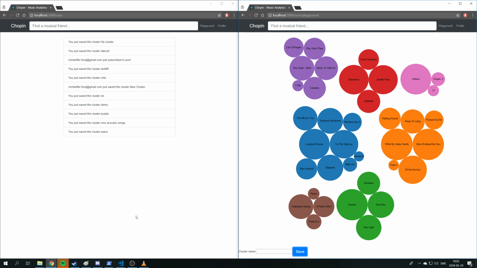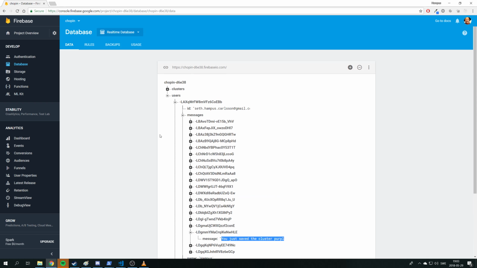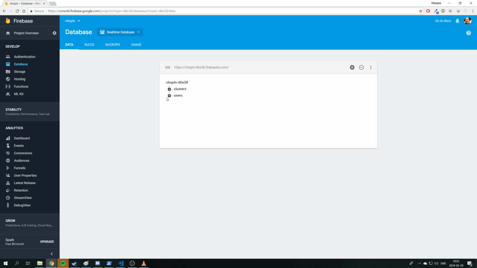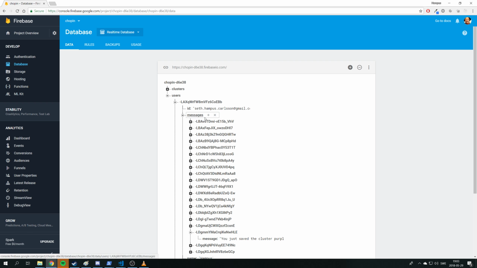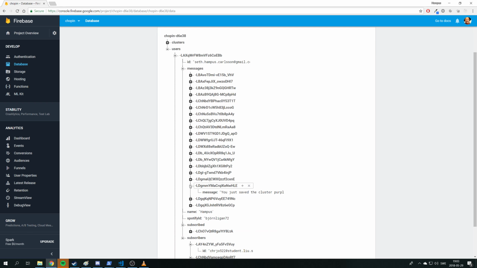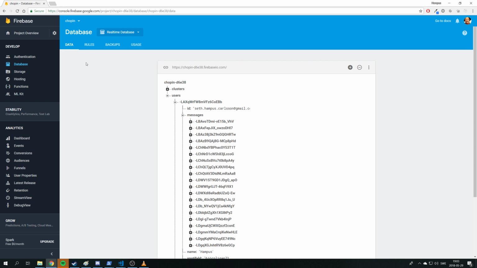So Firebase, I have the console here. This is my user under the users, and these are the messages, and the messages is what is displayed in the feed. And you see here, here's the piano cluster. All right, cool. So this table in some way is connected to our front end, and this happens first.